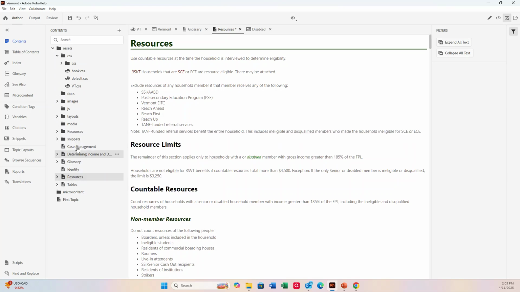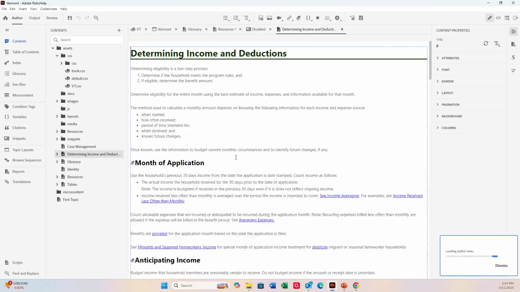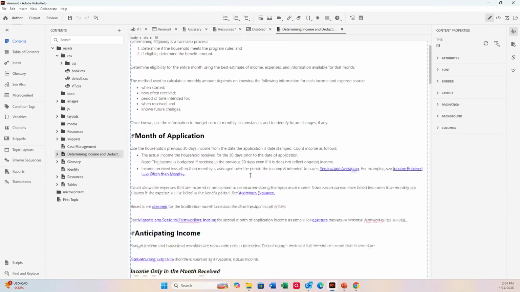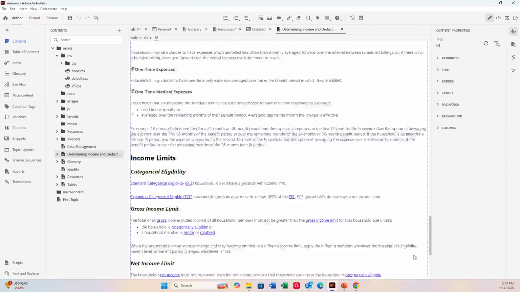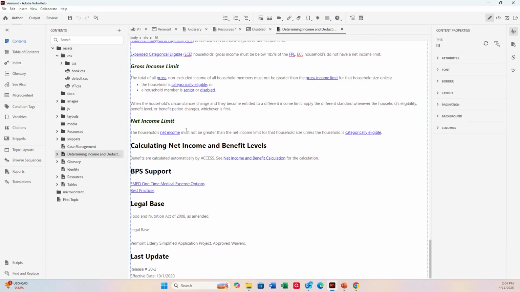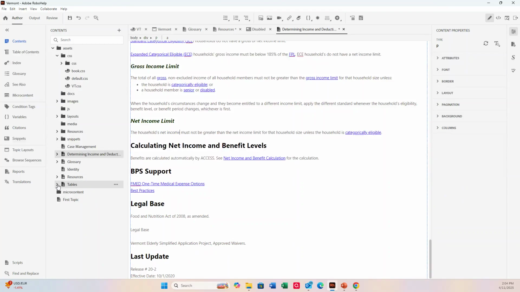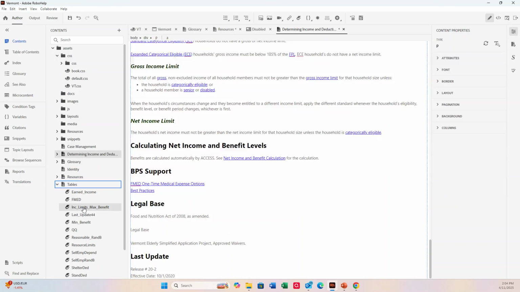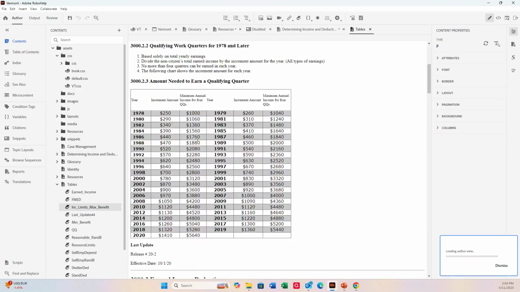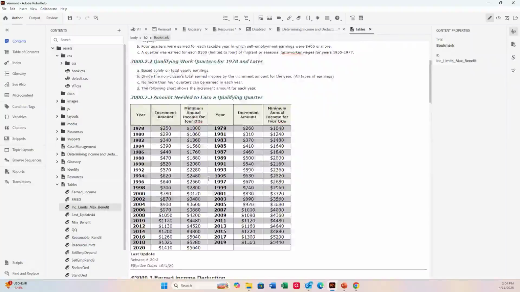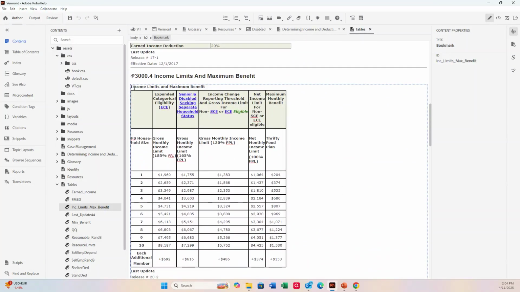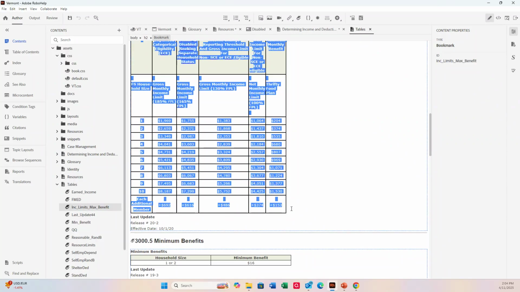We're going to go here to determining income. And I'm going to kind of go to the end here where we talk about net income. And that was a link to the tables item right there. So I'm going to remove that hyperlink. And I'm going to go to my tables. And I believe that it's this table right here. It's this income limits and maximum benefit. So I am going to take that, just that amount.